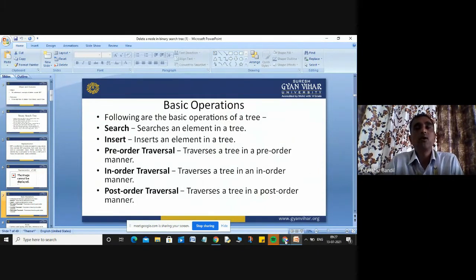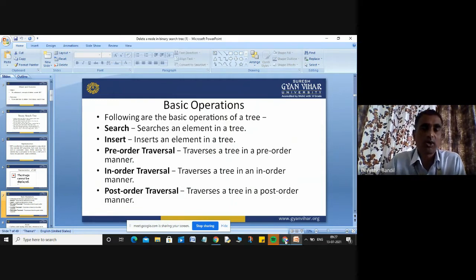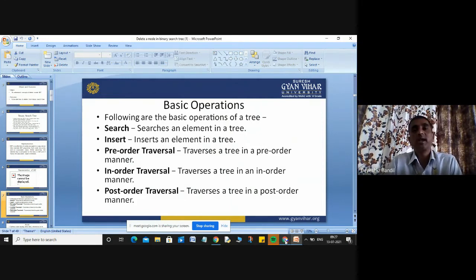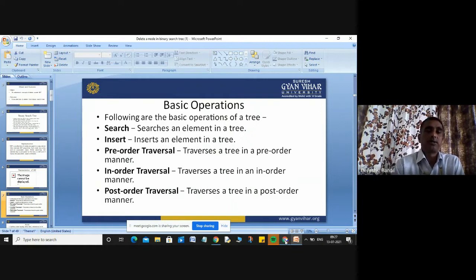In your pre-order traversal, if you traverse in a pre-order manner, that is your pre-order traversal. And if you traverse in in-order manner, that is your in-order traversal. And if you traverse a tree in post-order manner, that is your post-order traversal. Basically, these are the five basic operations of your BST as I discussed: search operation, insert operation, pre-order traversal, in-order traversal, and your post-order traversal.